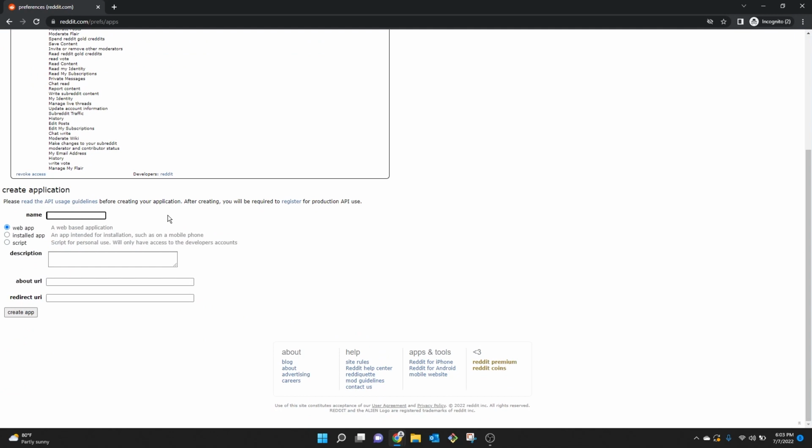So we can call this whatever we want. We can call it word count. This is very important. Change it to be a script. And we can say this is a word count bot. And we can do https://localhost:8080. You don't really have to give a port, I don't think. I don't know why I always do that. And we can create our app.